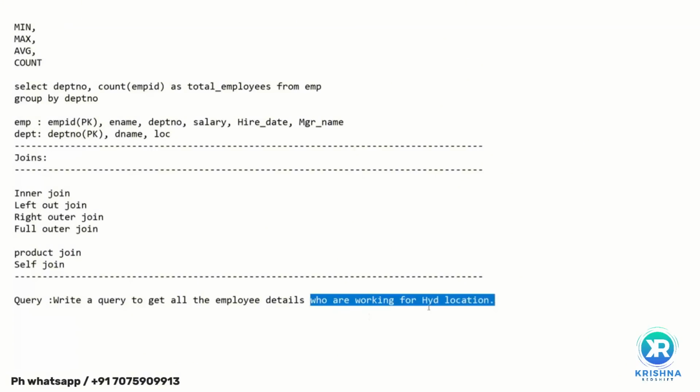Then where is this location field available? Location is available in the department table. So that's where you have to think that yes, I must be using a join, because my condition is on a column which is available in another table. So you must go with joins.